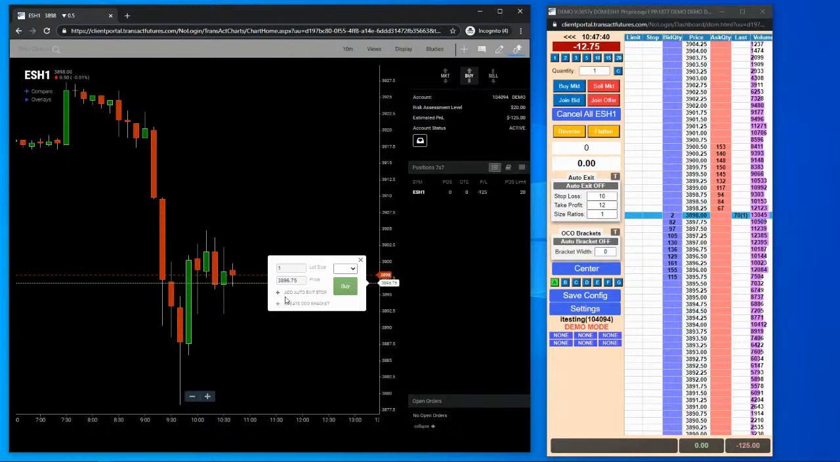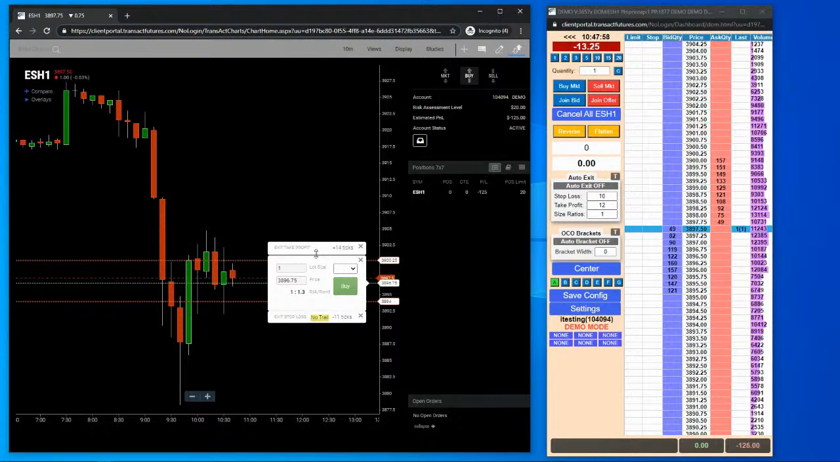Uh-oh, I froze my machine. Let's try again. Buy, auto exit stop. It gives me a second ticket. Drag it around to where I want to place my stop. And then it asks me for the auto exit limit. Let's take profit. It's going to give me another one. I can drag it and put it where I want. Place my order, and it's sent.